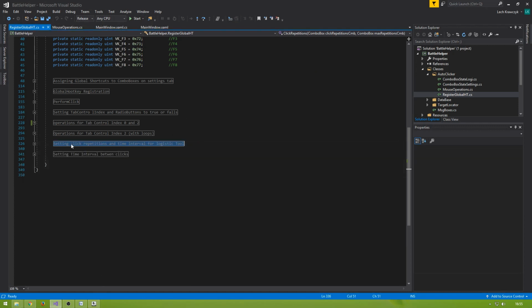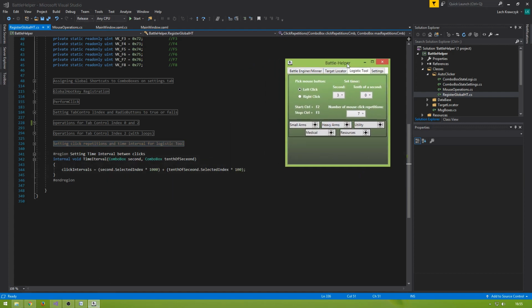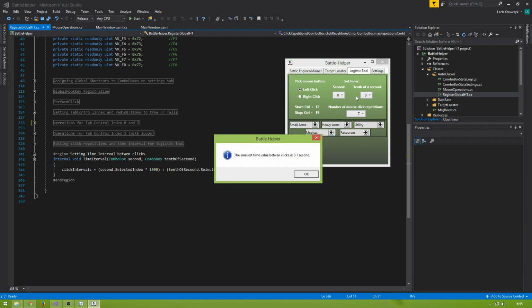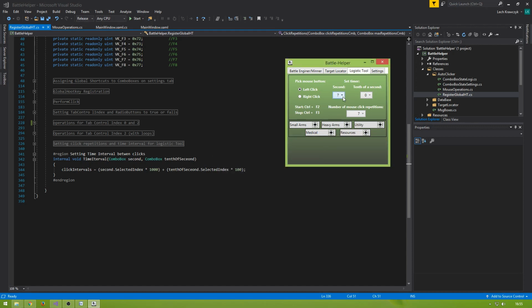And the next region here is setting time interval between clicks. So this one is related to the logistic tool again, and we can choose left or right click. And there is time interval method that takes combo box seconds and tenth of a seconds, right? Just quickly show you, the user is not allowed to put 2 zeros, okay? The smaller time value between clicks is 0.1 second, and it will go back.